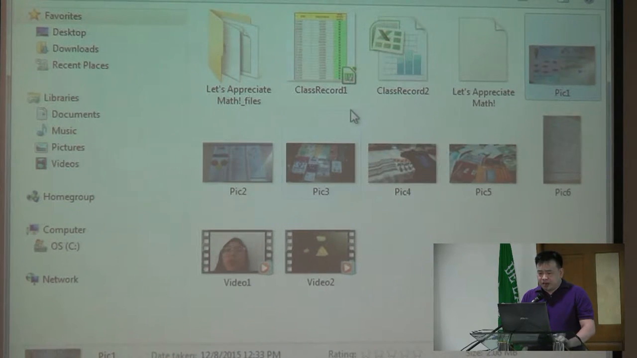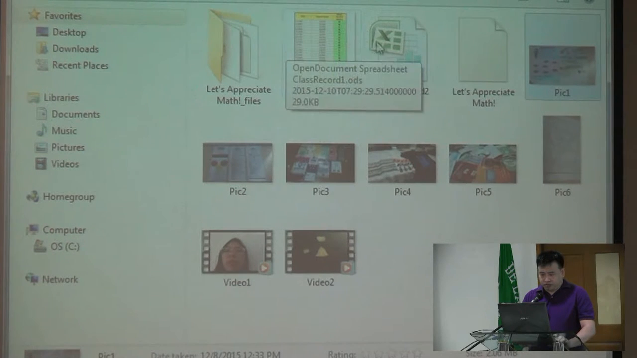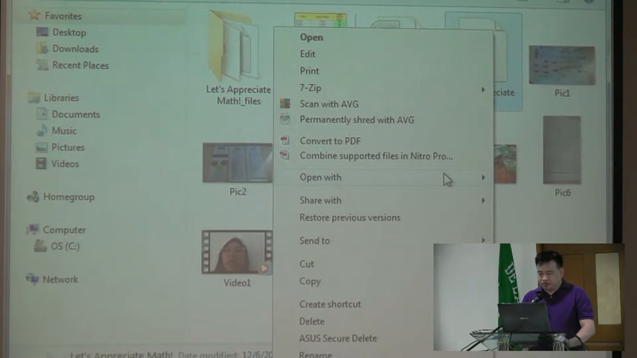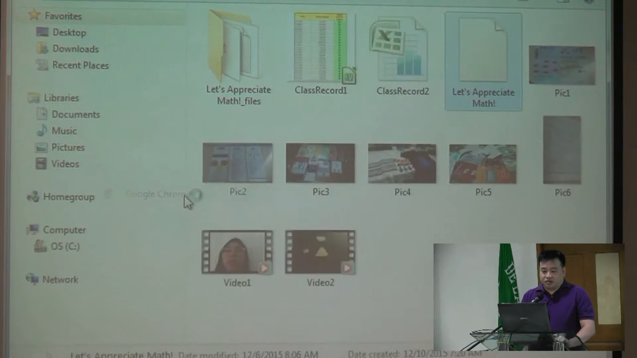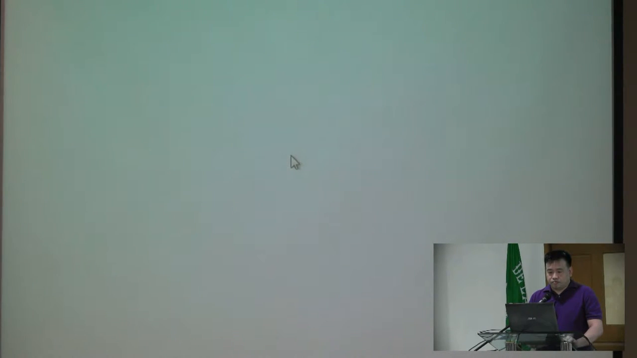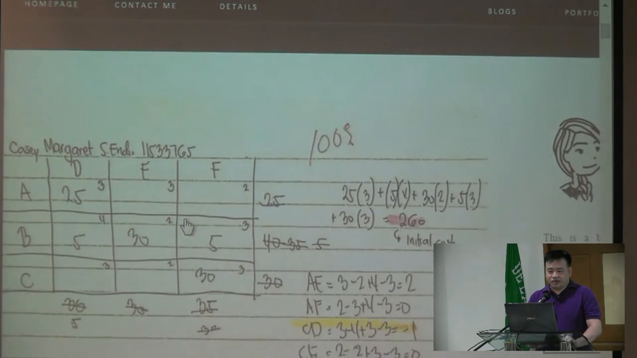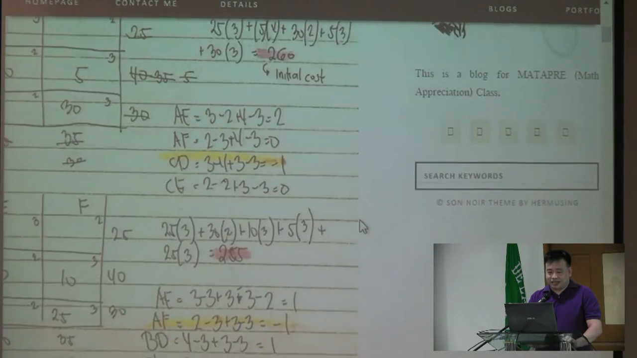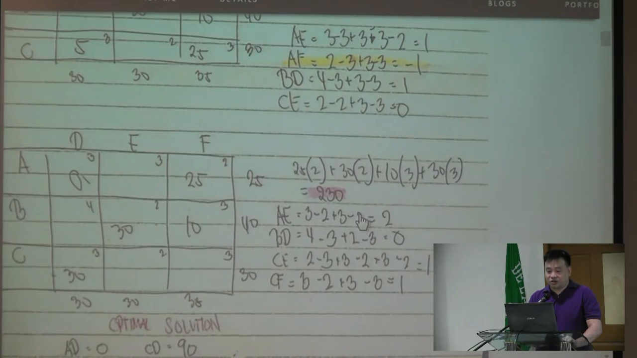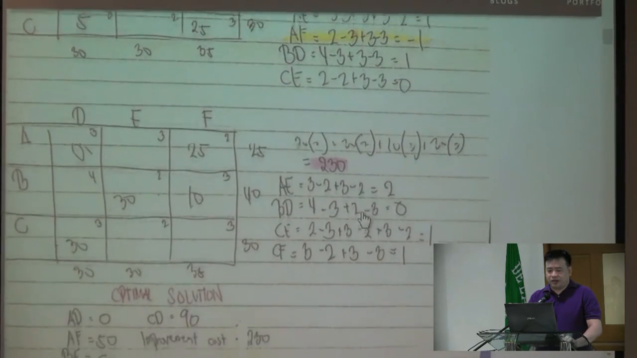Now, another thing that I want to show you is, maybe this one, a blog, which some teachers ask their students to put up. So here you have a student posting. I don't know, probably this is an activity. She got 100% with all the markings done by her teacher. This is a problem in optimization.